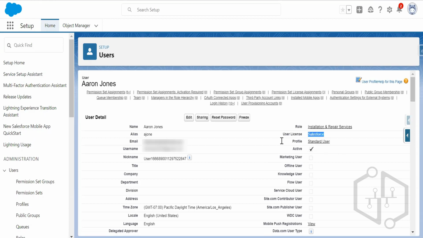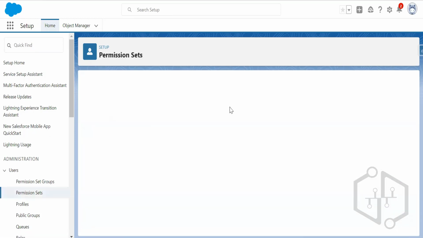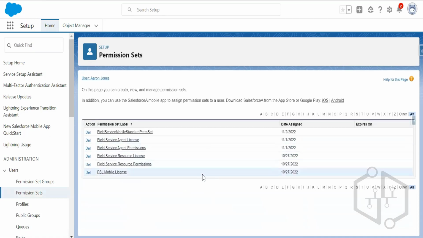Now, what are the permission sets required for a service resource? Let me tell you. I have assigned an extra permission set also. The first permission set, which I have told you, is agent license, agent permissions.